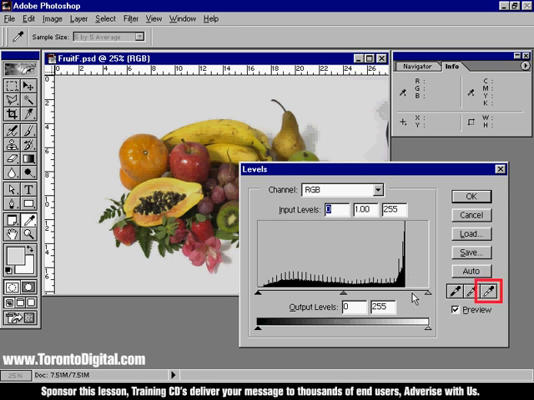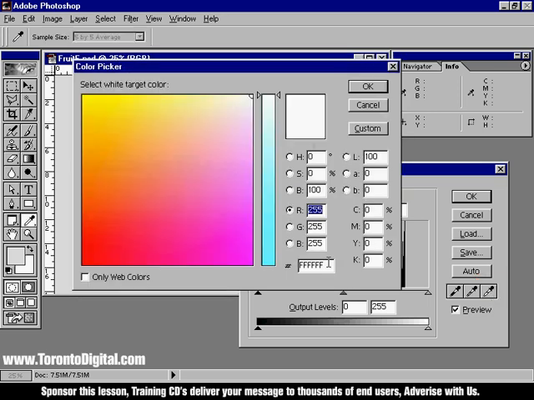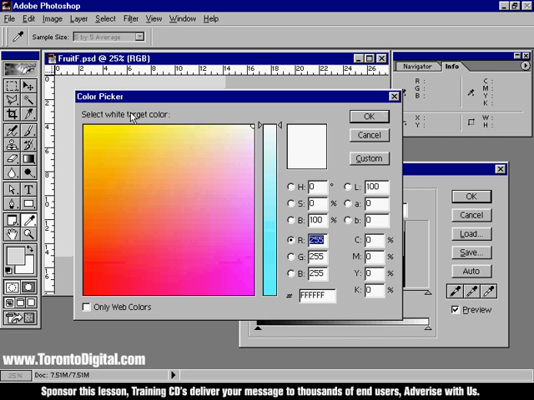I will use the Target White Point Eyedropper to adjust the white background color value. Double-clicking on the Target White Point Eyedropper will open the Color Picker dialog box. You can enter the value of your choice for the desired white point. An ideal white point for CMYK separation is 4 cyan, 2 magenta, 2 yellow, and 0 black.